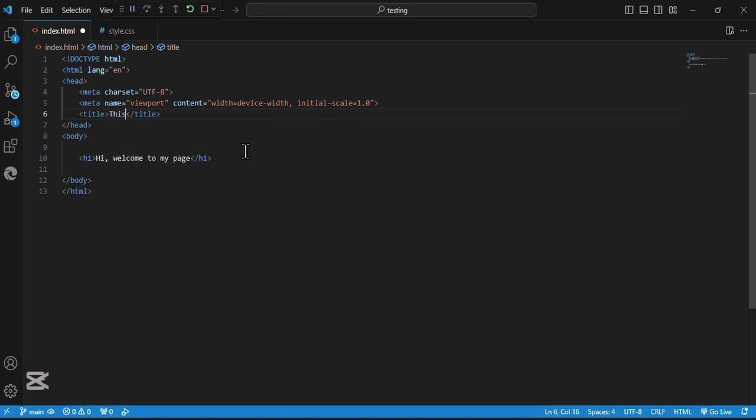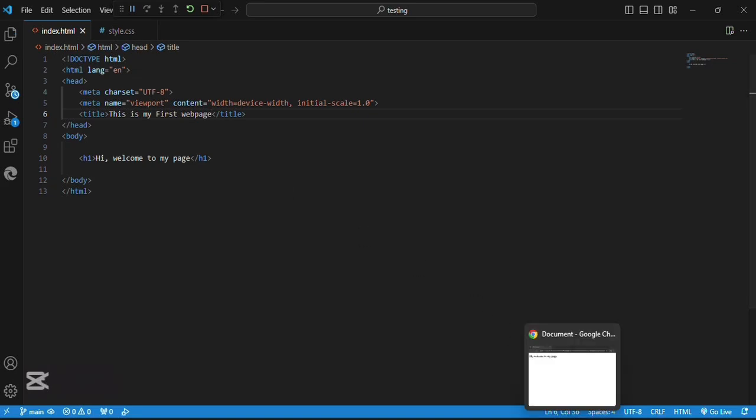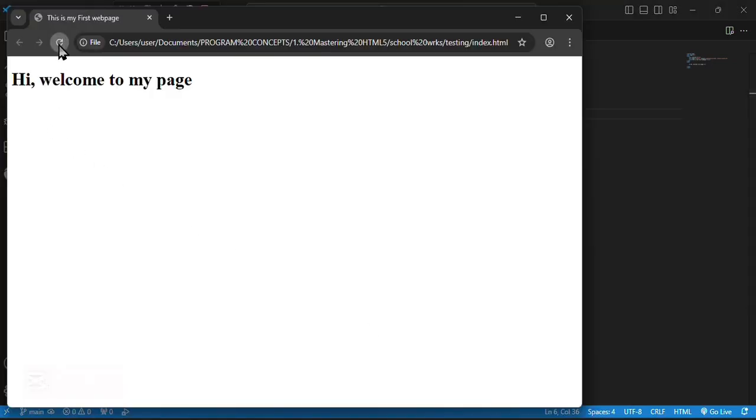I'm just going to say this is my first web page. So it's going to reflect when people search your website. When you reload it, you're going to see that's what is showing. That's the heading of your website.